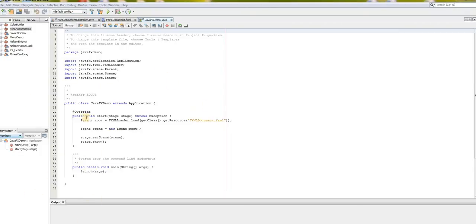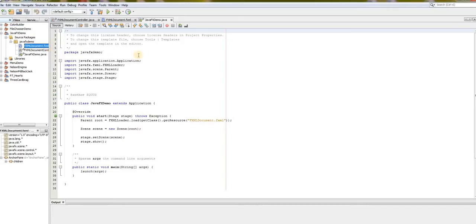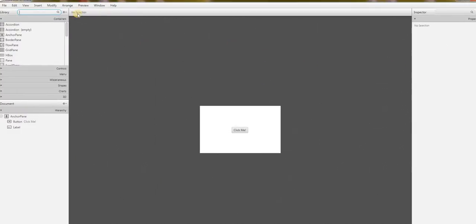All right, this is the main class that contains static void main. And next I'm going to the FXML document so that I can look at Scenebuilder. Okay, here's the Scenebuilder interface.